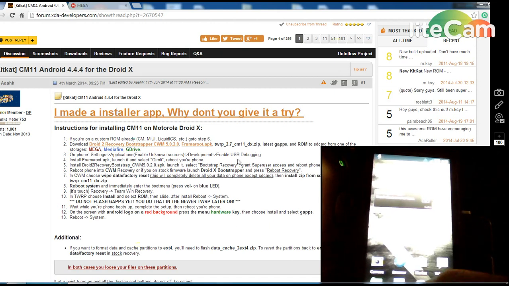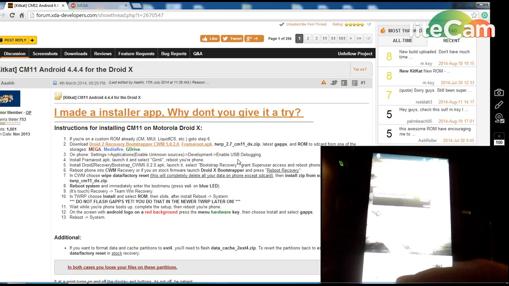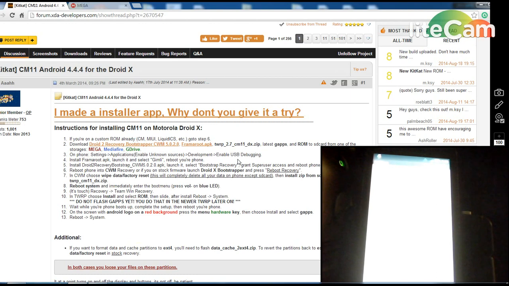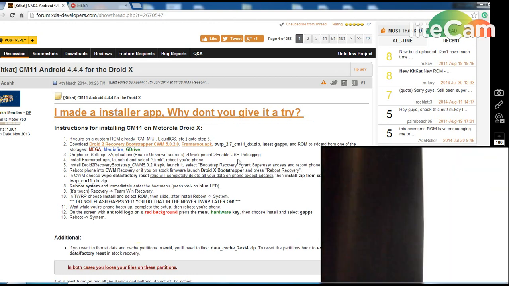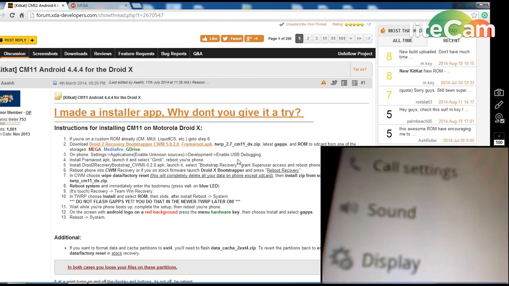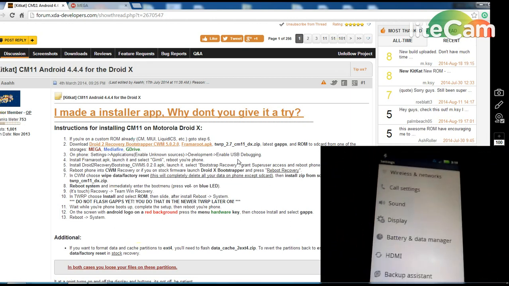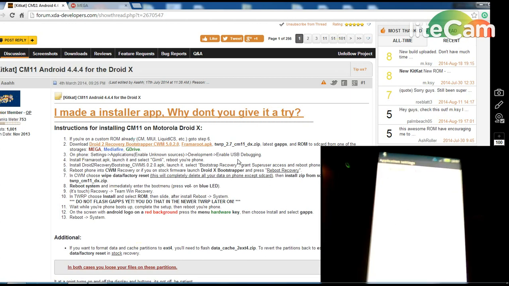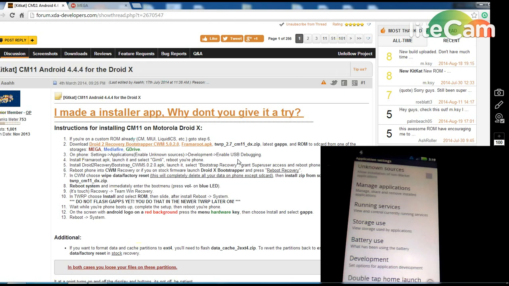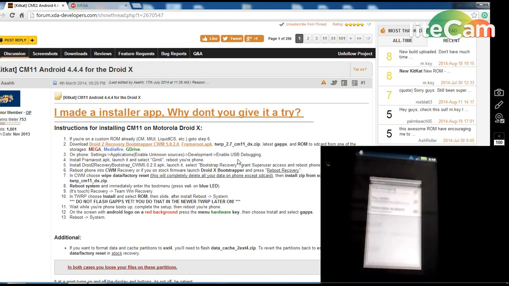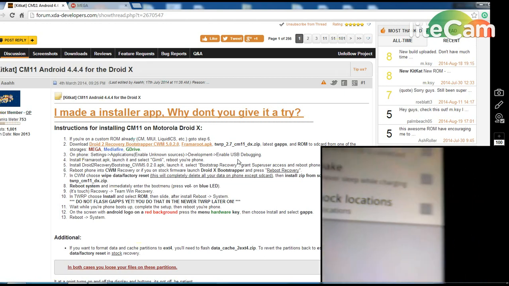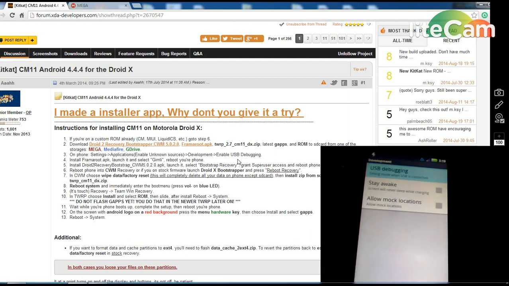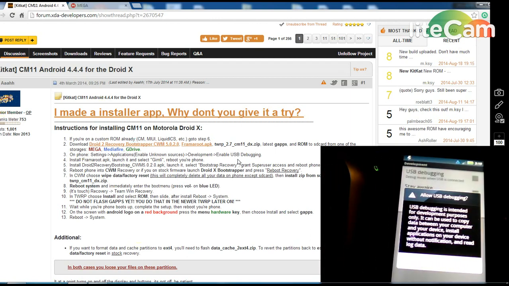Just press the menu button and settings, and it's kind of blown out here. Let's see if it'll show us here. Okay, we want to scroll down to applications, and development, USB debugging. You'll get a warning. Go ahead and click OK.